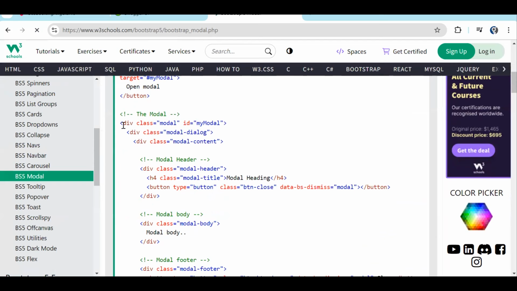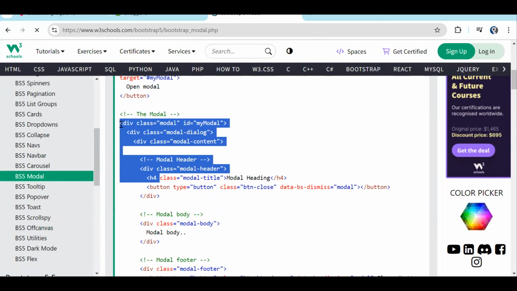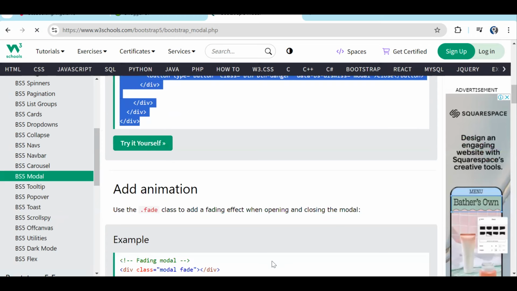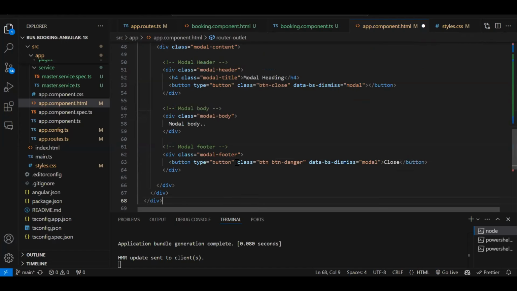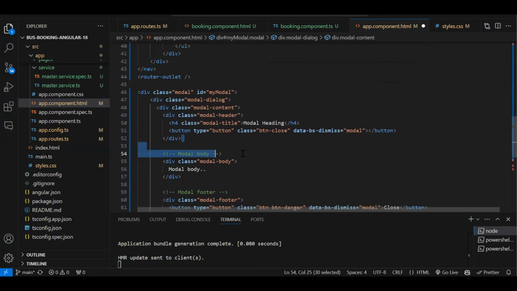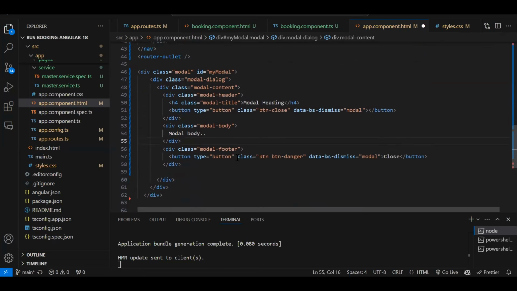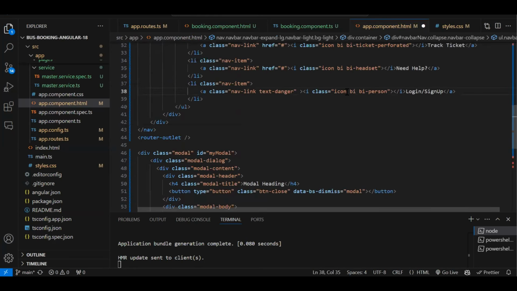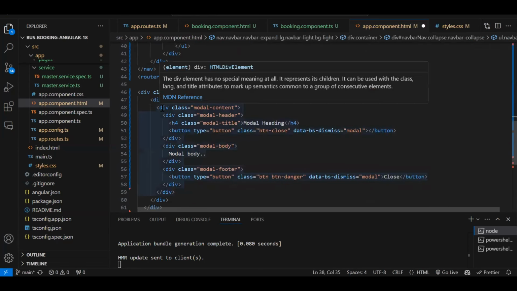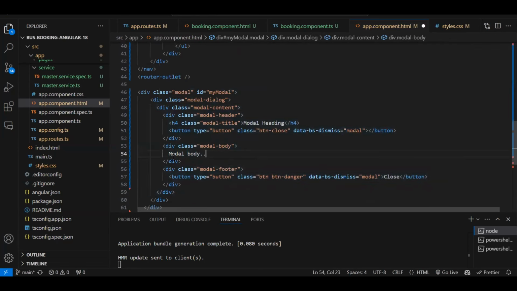So this is the model popup code. Let's copy. Let's paste it over here. So this is the basic code we have. Now on click of this, we will have to login and sign up, right? So in the same model popup, we will have the login and the sign up form, and we will just do the hide and show.